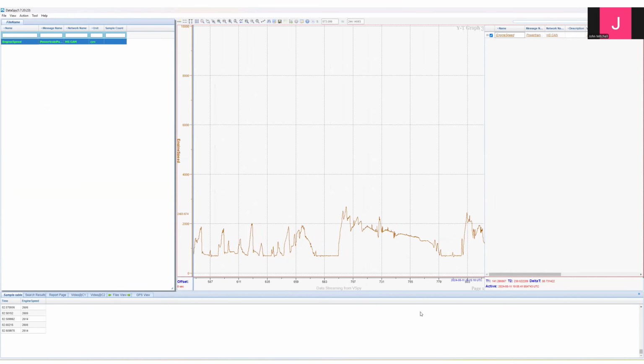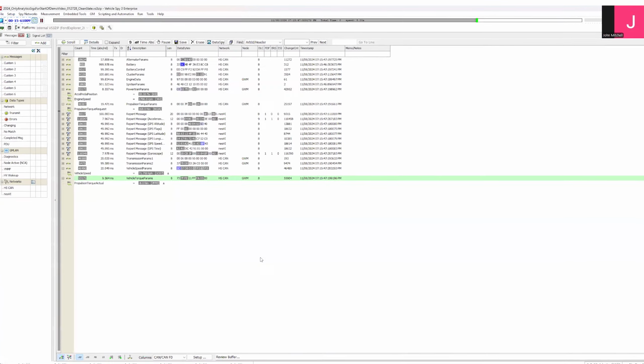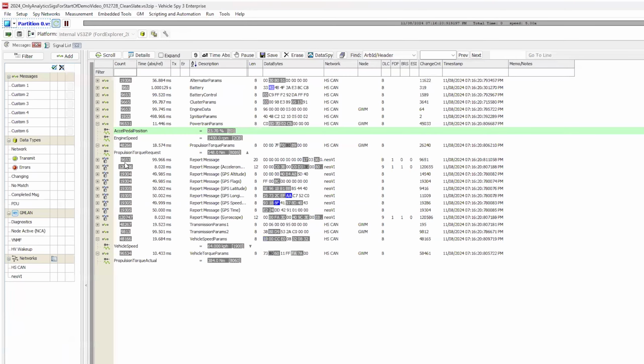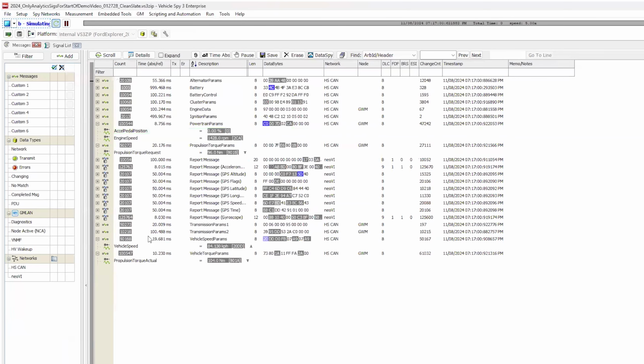Now let's go back to VSpy and add a few more signals. Let's add pedal position, propulsion torque request, vehicle speed, and propulsion torque actual.